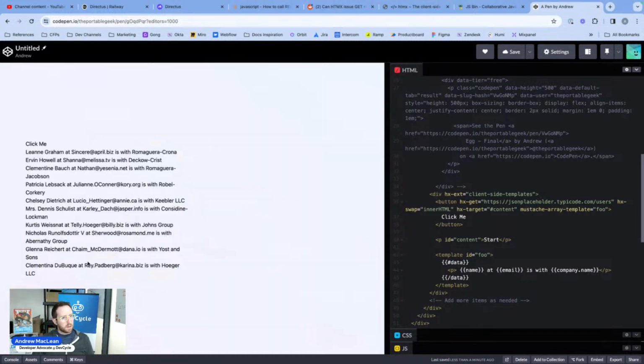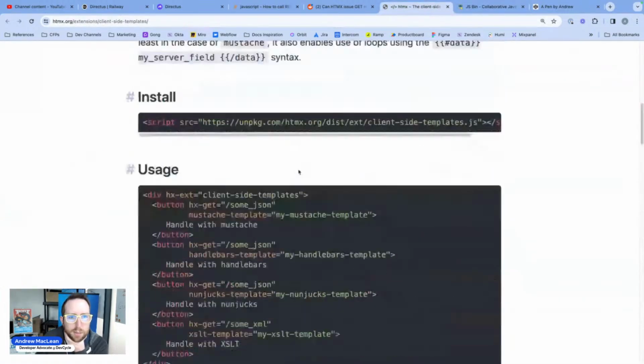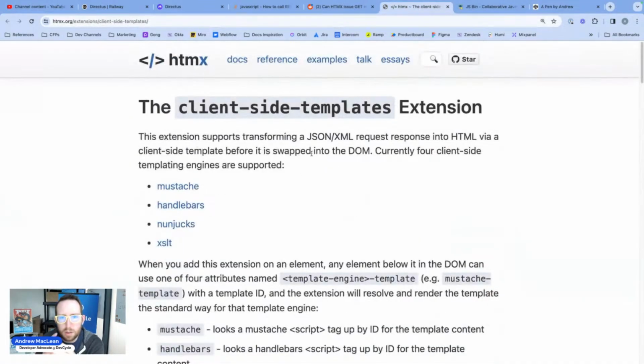Okay. Okay, I like it. Nice. Okay, so that's freaking cool. Oh my god, really? That's freaking awesome. Client side, I don't actually know what the client side template is all about. Extension to transform JSON or XML response into HTML by a client side template, or swapped into the DOM.